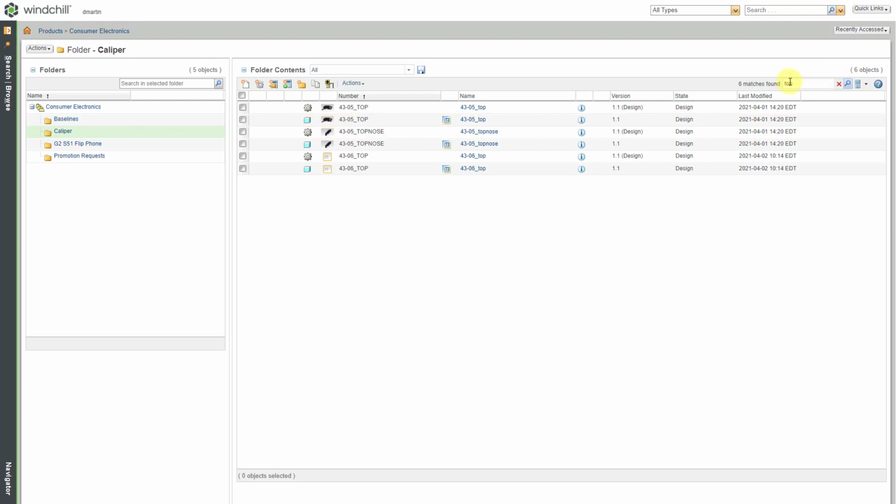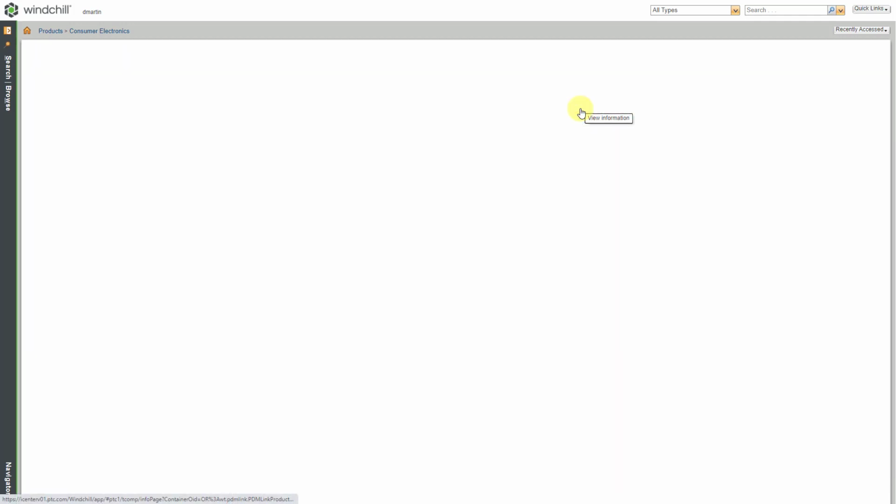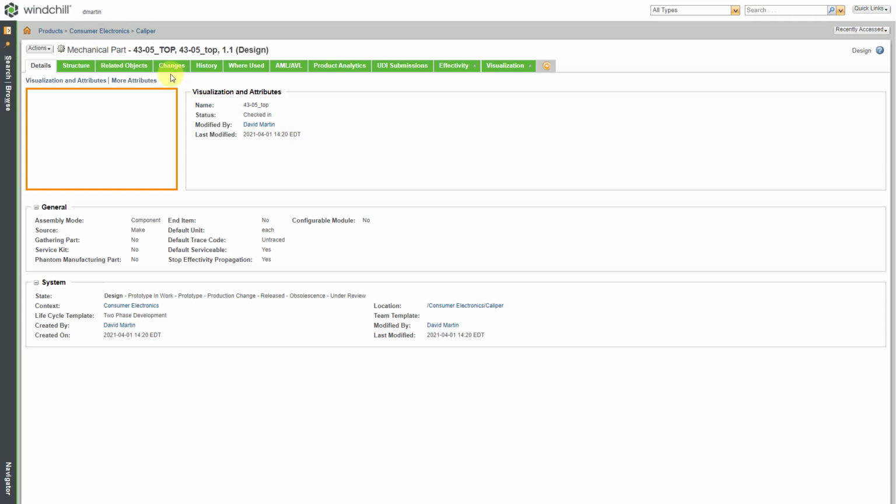And be aware when you're using this little filter, you don't have to use any wildcards. And so I see that here we have the -05 version. Here we have the -06 version. I'm going to go to the information page for the WT part of the original one, and we've got our different tabs of information. Here we can see the little preview. I've got to change my settings so it uses the same manipulation as in Creo Parametric as opposed to the old product view manipulation.